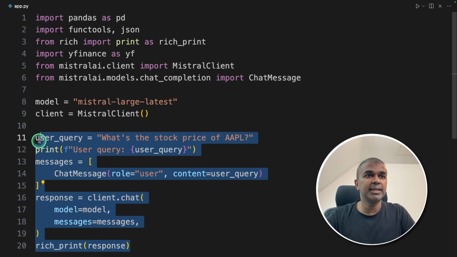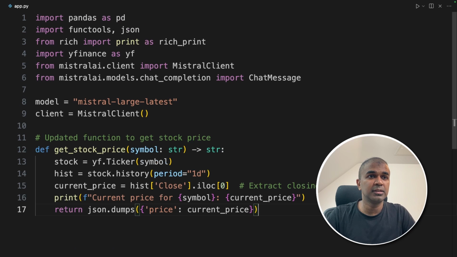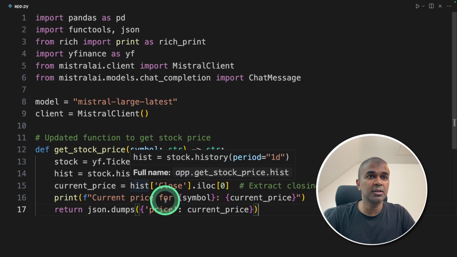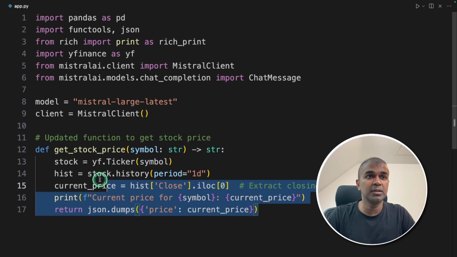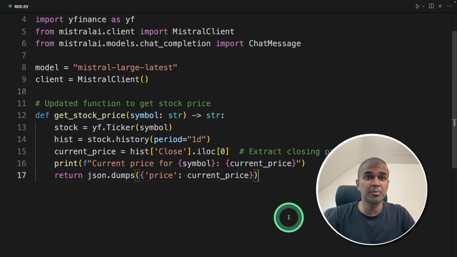So now I'm going to delete this and add the get_stock_price function. So going to create a function called get_stock_price. This will automatically return the stock price of Apple. So this could be your own application, own API. Just for an example, I'm using this. So when I send the symbol of Apple to this function, this will automatically respond with the current stock price.